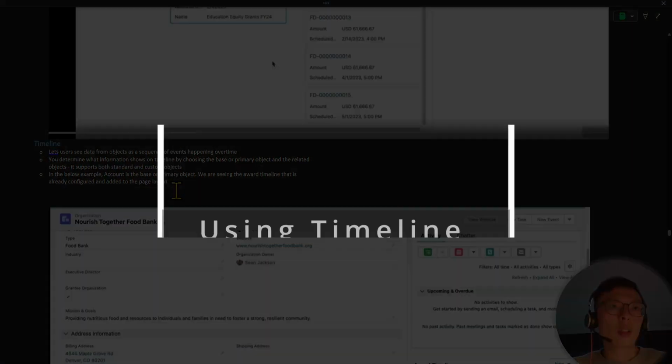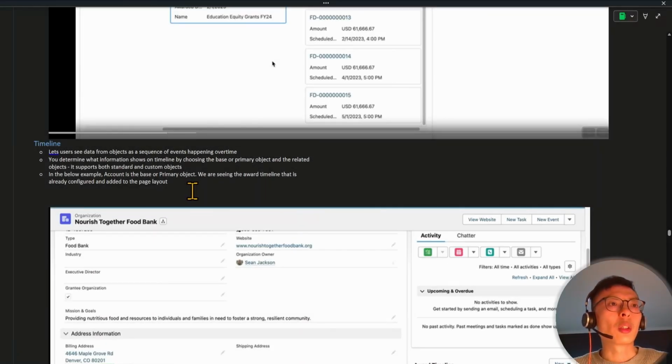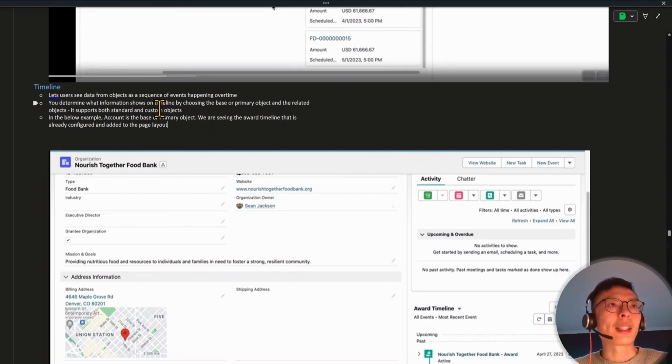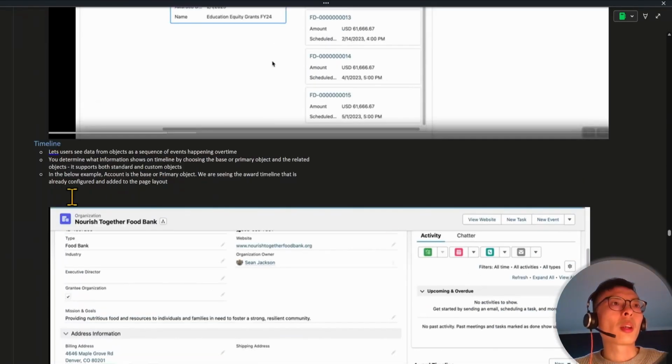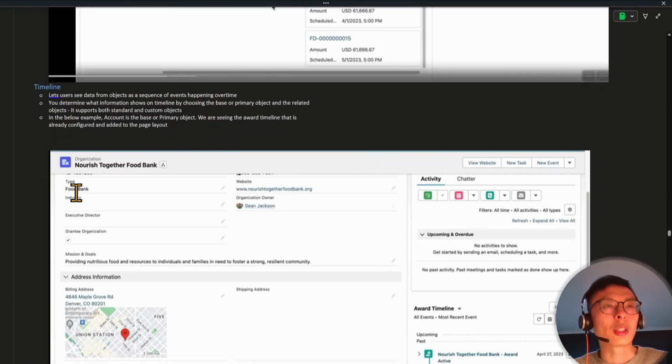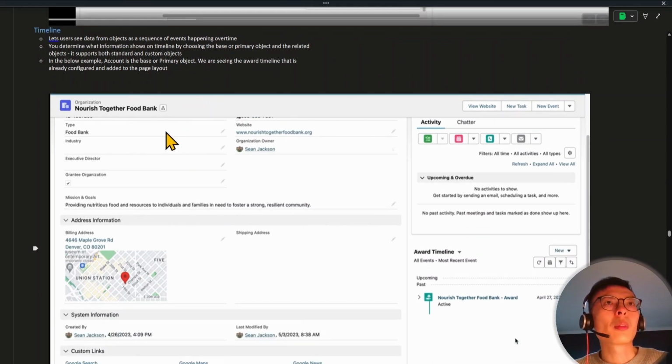Another out-of-the-box industry common layer tool that's quite useful is the timeline. It allows users to see data from objects as a sequence of events happening over time like this. And you can determine what information shows on the timeline by choosing the base or primary object and the related objects. It supports both standard and custom objects. In this example below, you have a bank, and you can see the award timeline that is already configured and added to the page layout here.